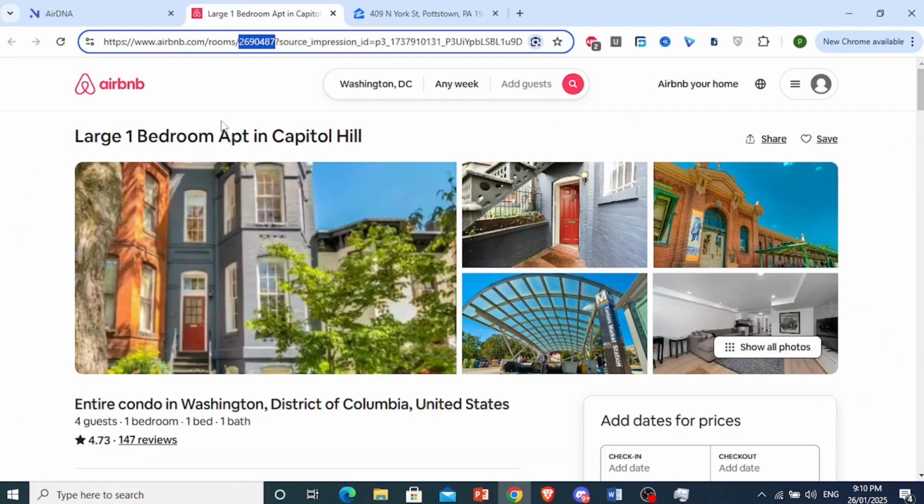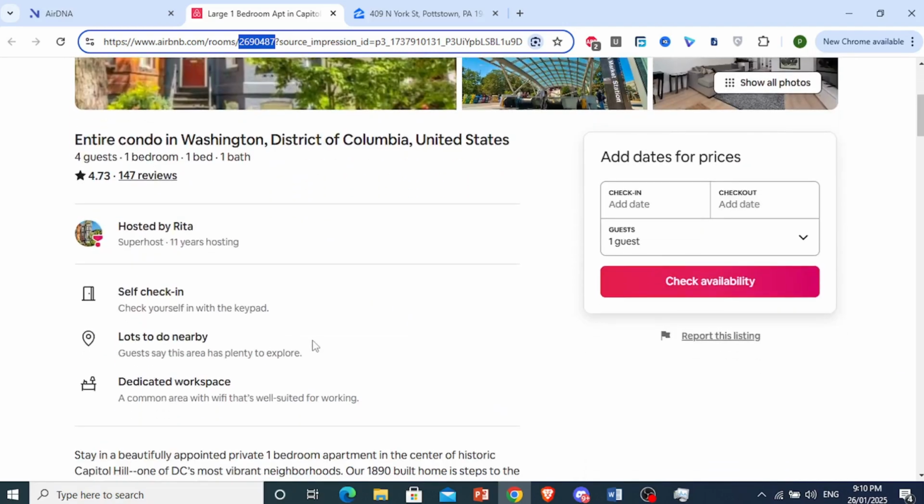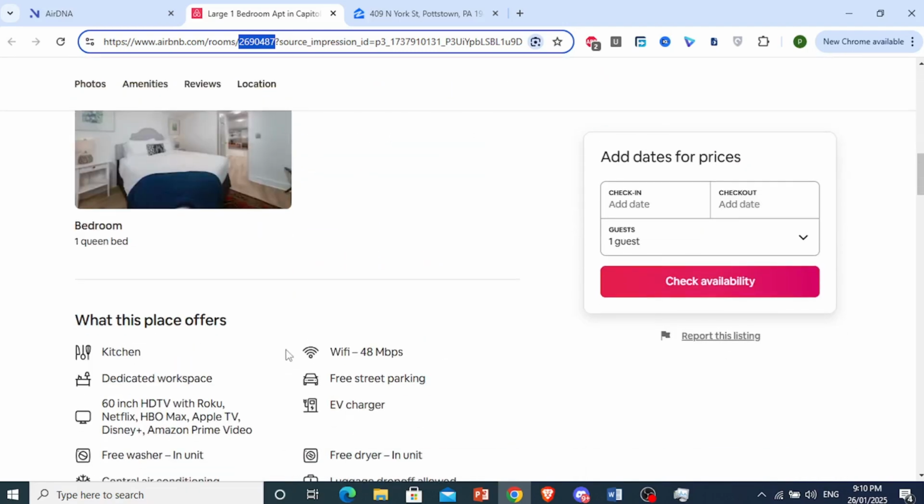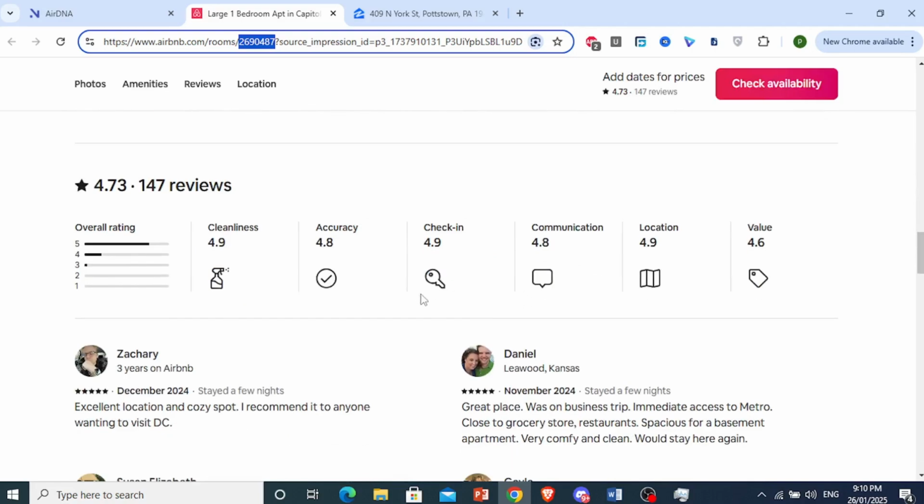Okay, so this is the property I was looking at. This is in Washington, D.C. in Capitol Hill. It's a large one-bedroom apartment. In Airbnb, you cannot get the exact address unless you book it first.